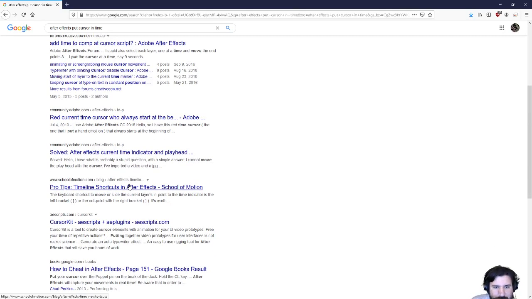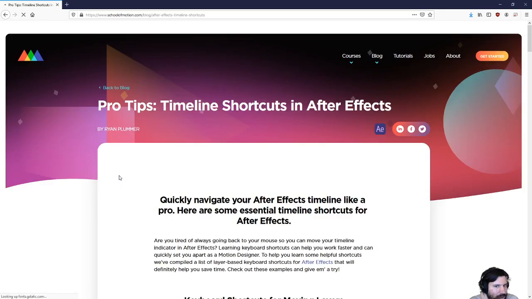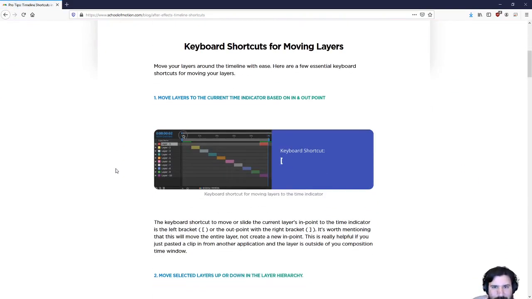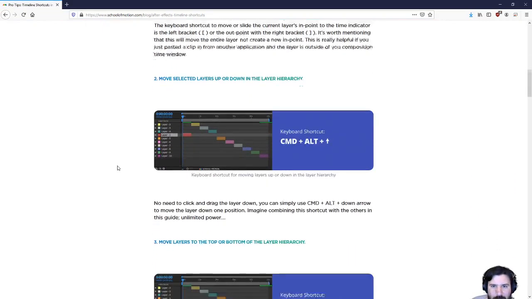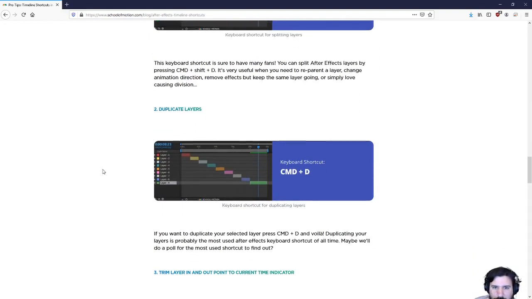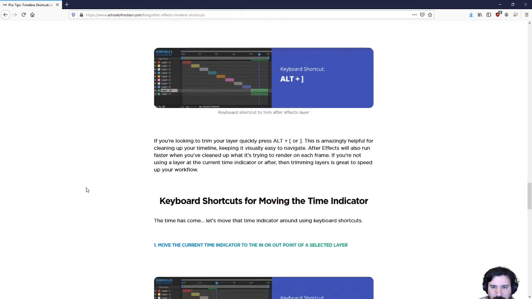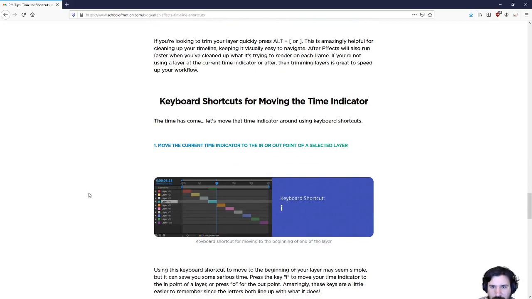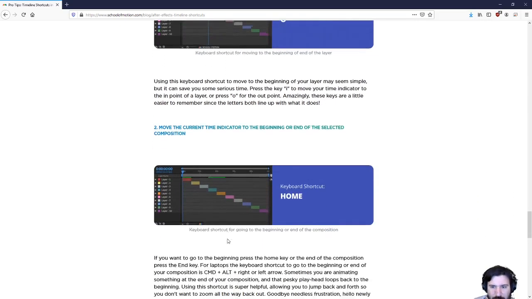See, I don't know exactly what I want. What do I want to do? What do I want to call this? No, move selected. No. Manipulating layers, duplicate, trim layers, moving time indicators. That'd be useful. I and O are the beginning and end of a layer. Okay, that's good.